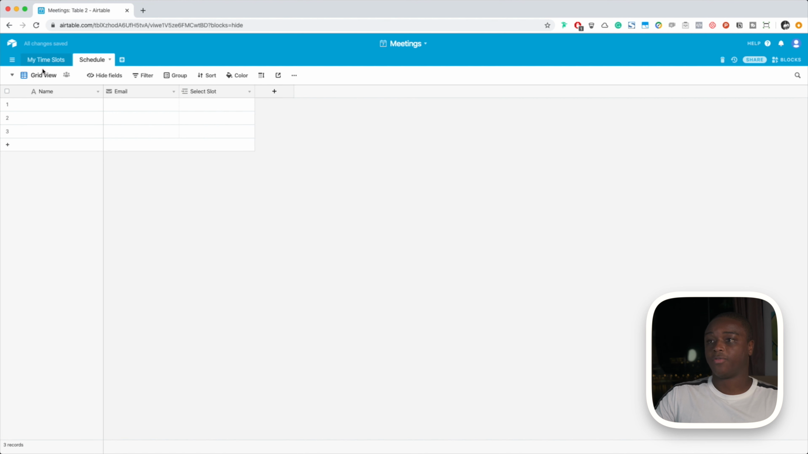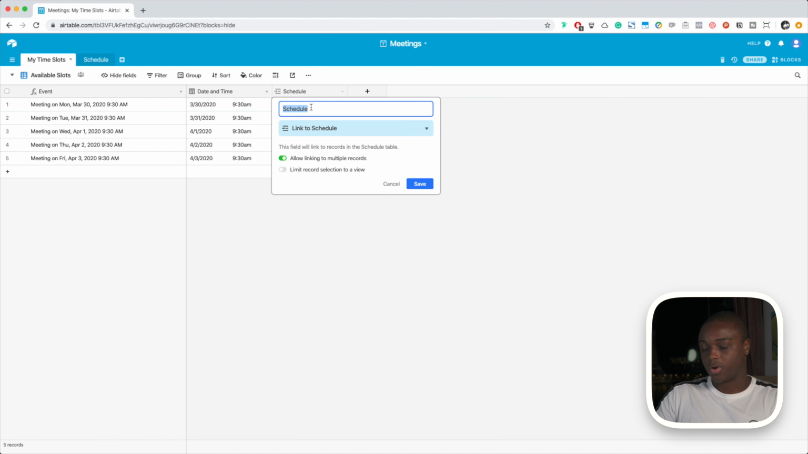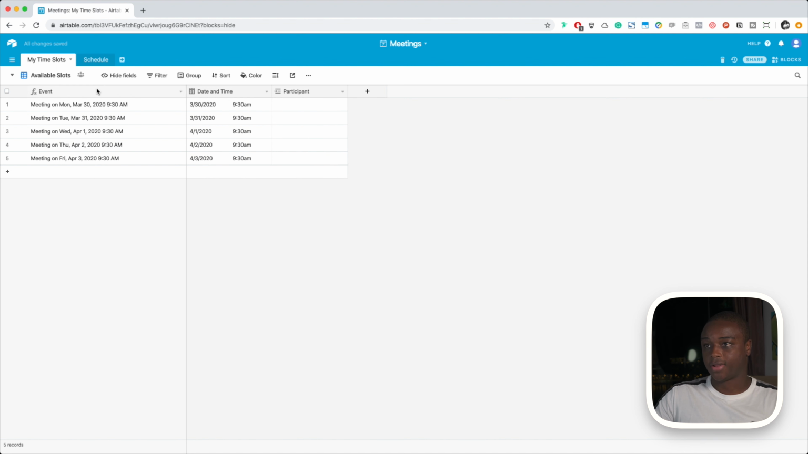Now if we go back to my time slots, we see Airtable has added another field here, which is linking back to schedule. They've named it schedule, but we're going to rename it and call it participant. All right, so that works.